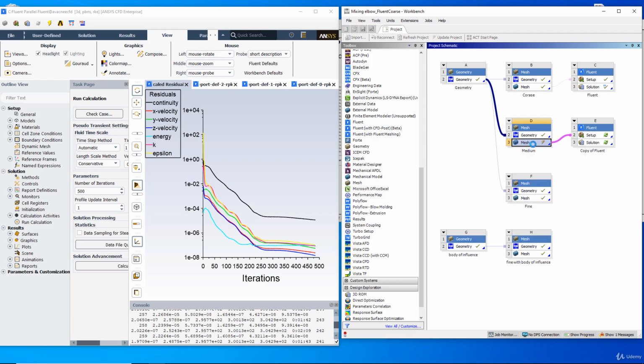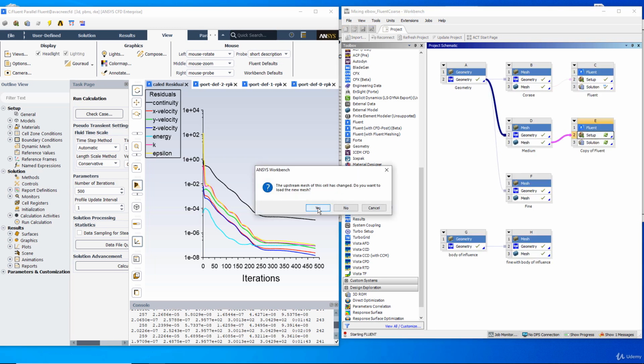This is something you have to do every time. Whenever you see this thunder sign, you have to update this cell, and this will automatically update the mesh here. Now you can see the tick mark. Double click on the setup cell, which is for Fluent, and open it. You get the message: upstream mesh of this cell has been changed. Do you want to load the new mesh? Yes.